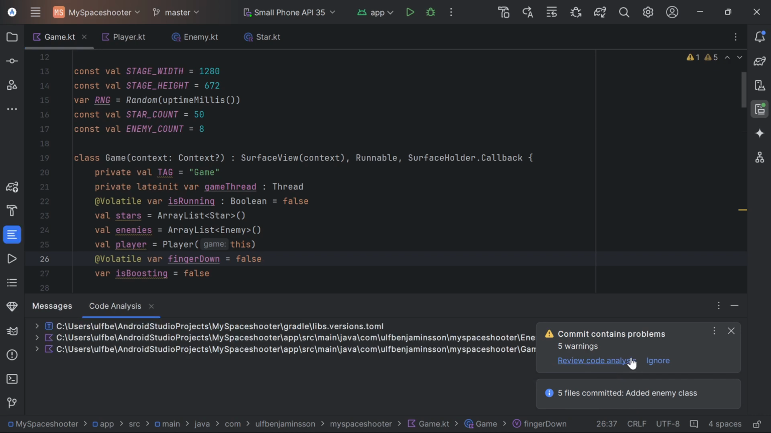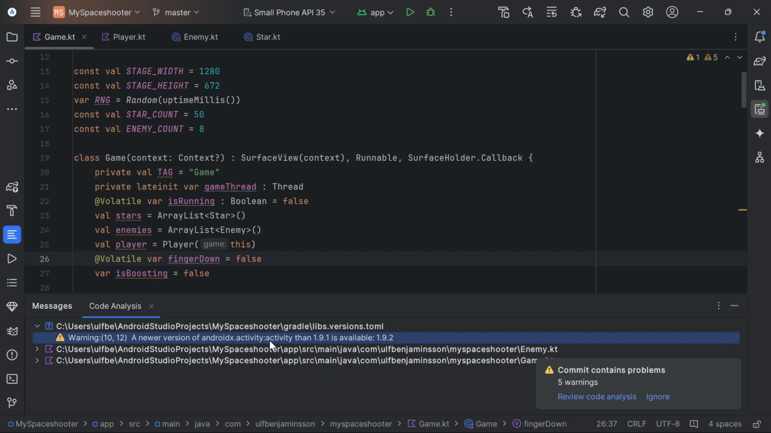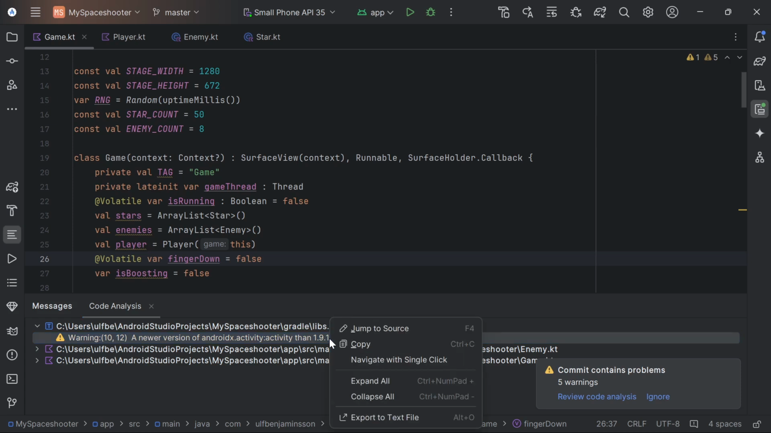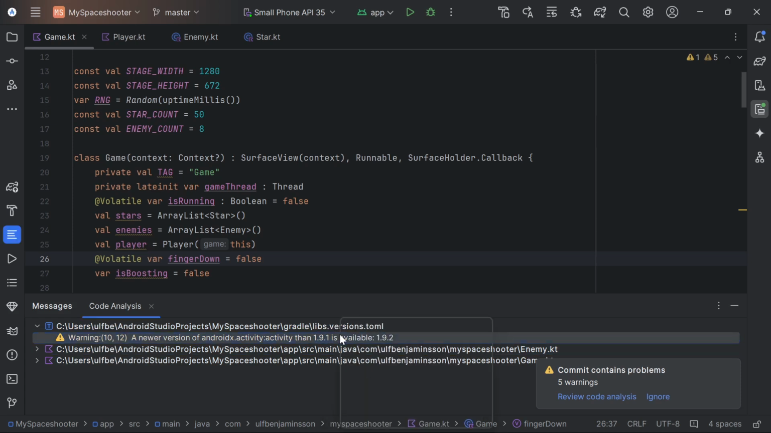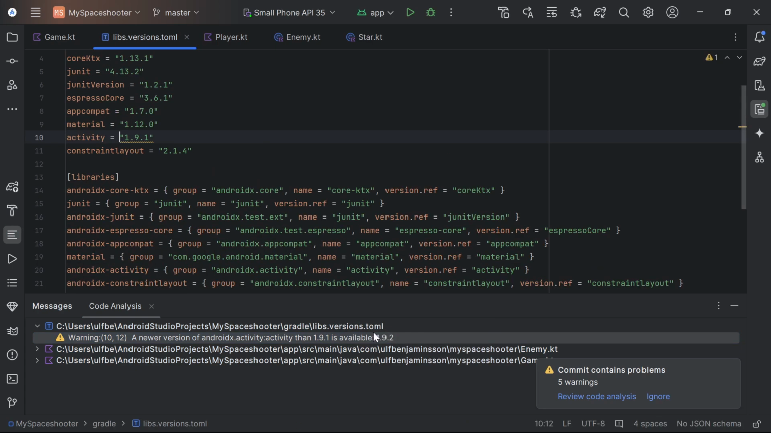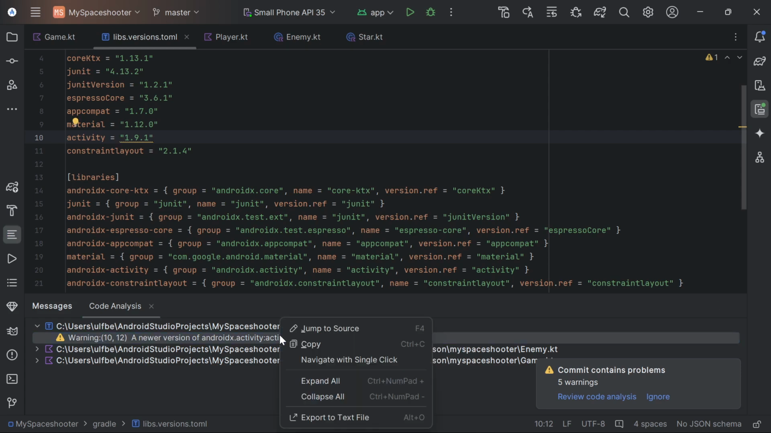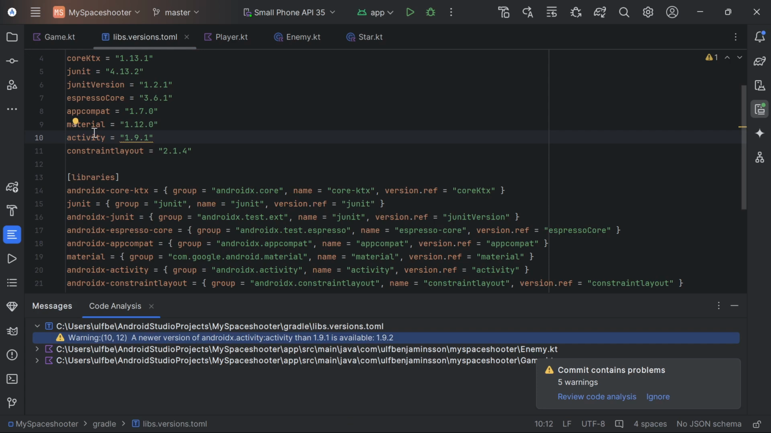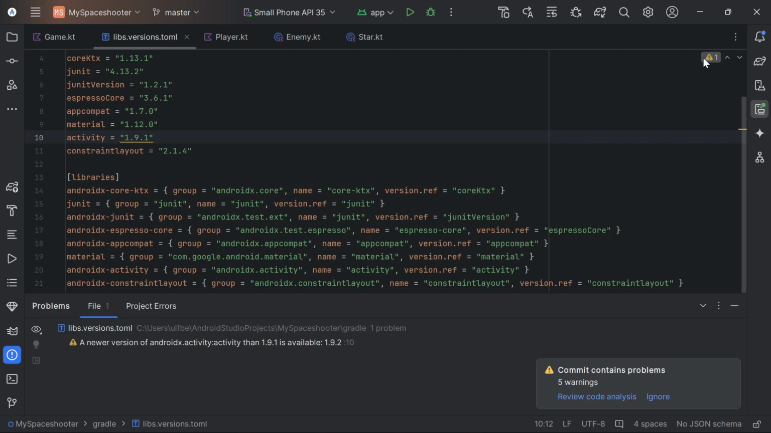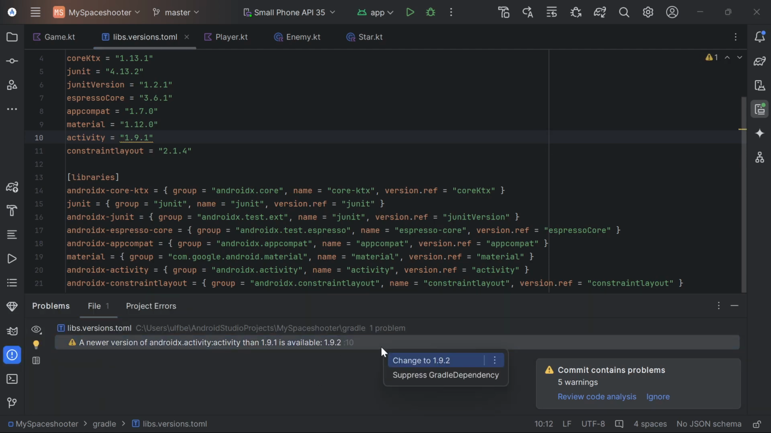Should not ignore the warnings. Let's just look at them real quick. I get a warning from the file that I did not create. Newer version of Android X Activity is available. Okay, interesting. But is that really... Let's go jump to source. That is interesting. It doesn't provide a quick fix, does it? Can I do something up here? Show quick fix. Thank you.